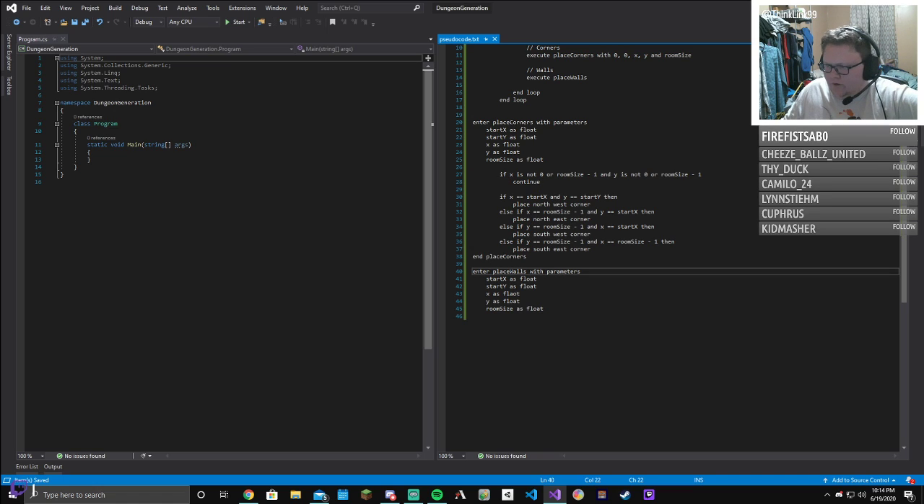And this one we want to run every time anyway, just because there's going to be more walls than corners. There's only going to be 4 corners. We only want this to run 4 times, but for walls, they could run any amount.